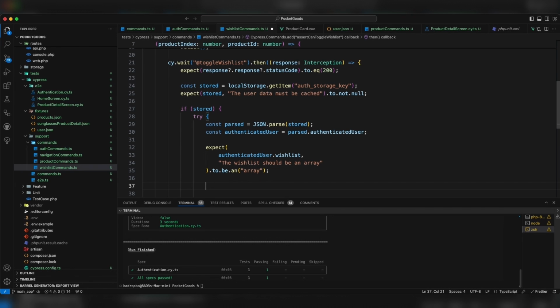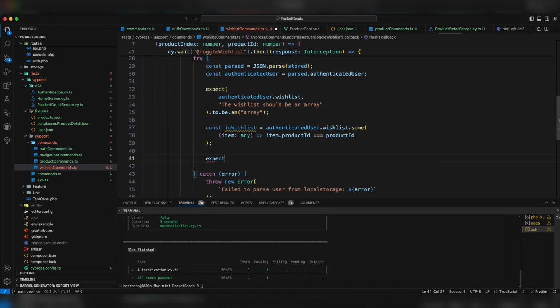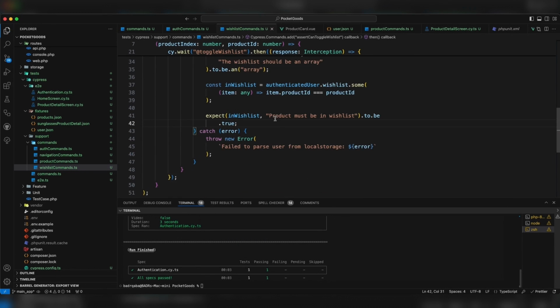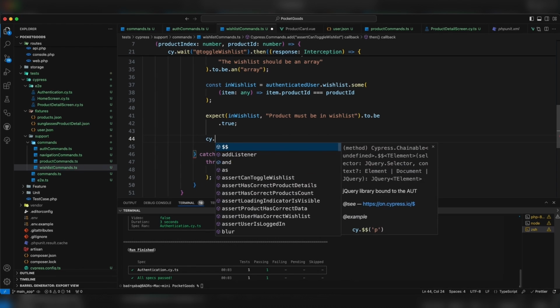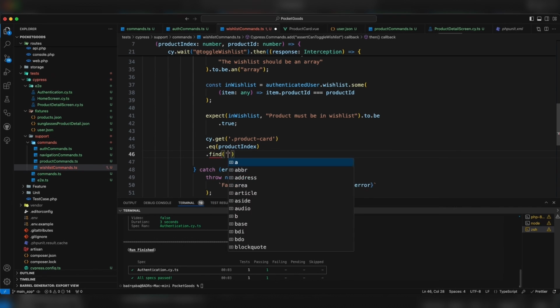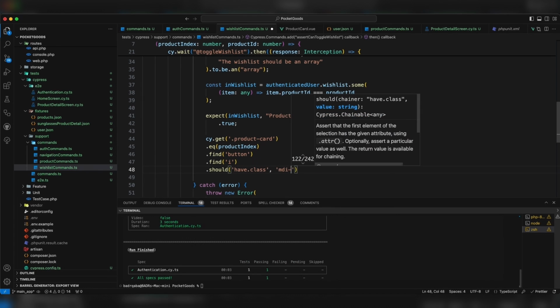Now we need to check if the product that we have added is in wishlist. Use the function some, which takes in parameter an item. So product ID has to be equal to the product ID. The product ID is the newly created one. All right, test, it's going to be in wishlist, to be true. Let's run again, another test. If you want to check if we have the correct icon, Cypress, and get product index, and you will find the button should have a specific class that we are looking for, material design icon and heart.